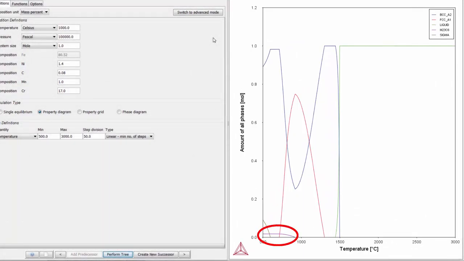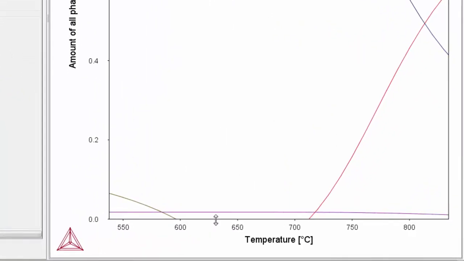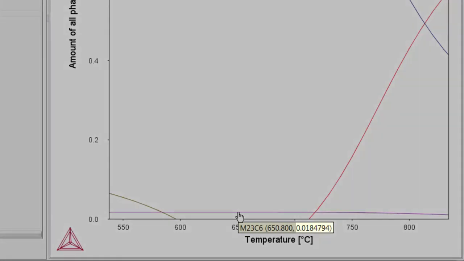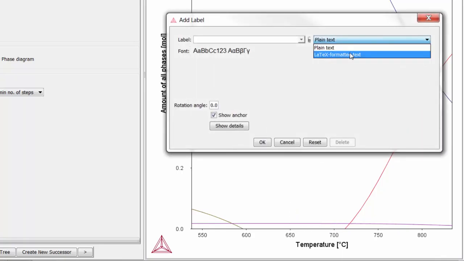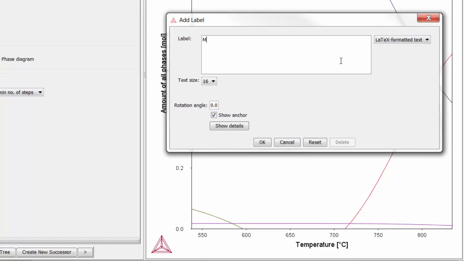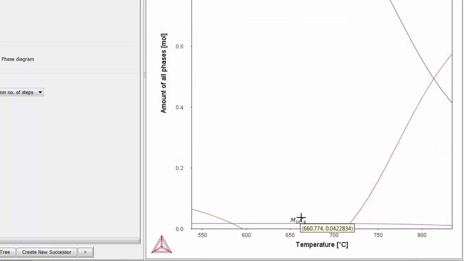M23C6 is represented here by the purple line at the bottom of the plot. I'll drag my mouse over the plot around 650 degrees so we can see it better. When I hover my mouse over M23C6, we can see that it is only a small amount of the phase. You can add a label to the plot by right-clicking on the line and selecting Add Label. I'll use the LaTeX format, so I'll write the phase name as capital M, underscore, curly bracket, 23, end curly bracket, capital C, underscore 6. When I click OK, a label will appear, and if I drag it away from the line, an arrow will attach to its reference point.